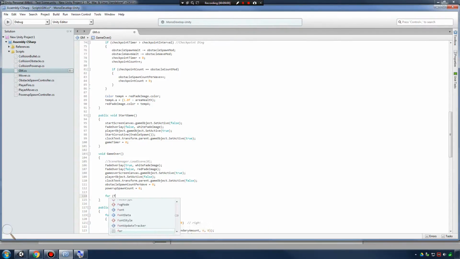We'll say for int i equals 0. And we're going to go through our boundary array. So we'll say our counter is less than boundaries, that's the boundary array we made a few videos ago, and then the length of that array, that's when we'll stop. And then we'll increment our counter like so.